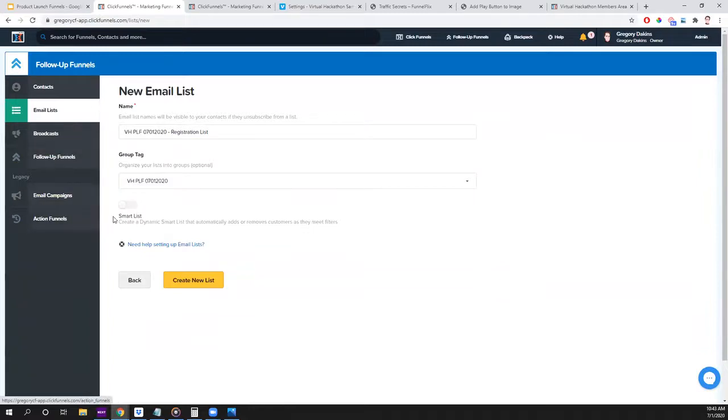Then we get an option here to make this a smart list, which I know sounds like it would make sense, right? Why wouldn't I want my list to be smart? Probably a lot of you are thinking that, right? But we actually want to create what's called a static list. A static list is the type of list that we can connect to our signup form. If we made this a smart list, we actually wouldn't be able to connect it to our signup form.